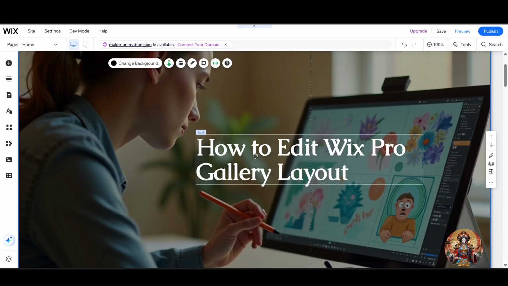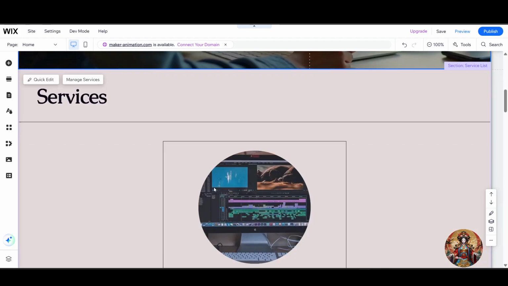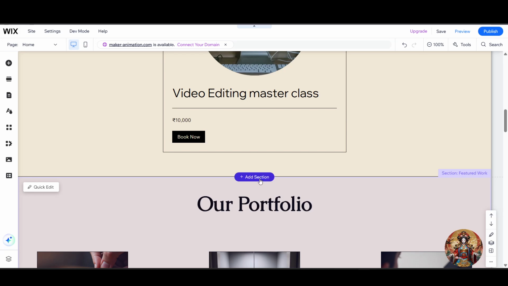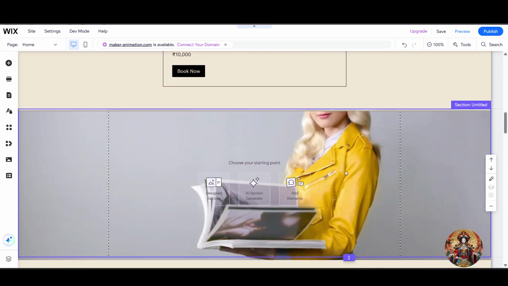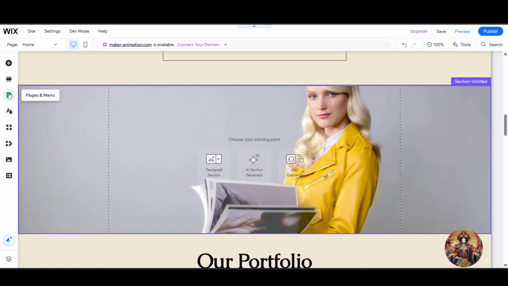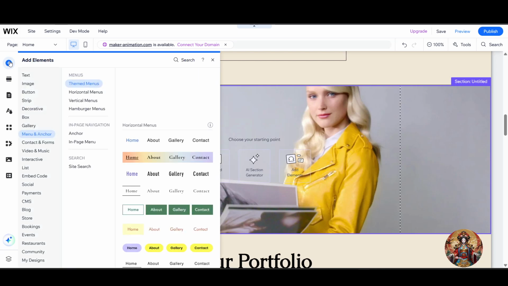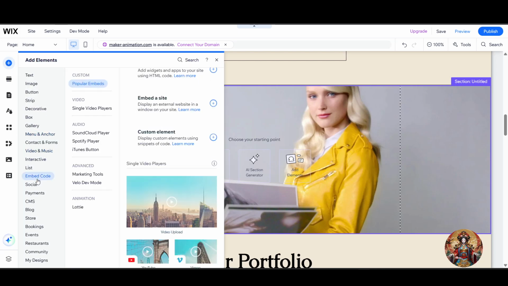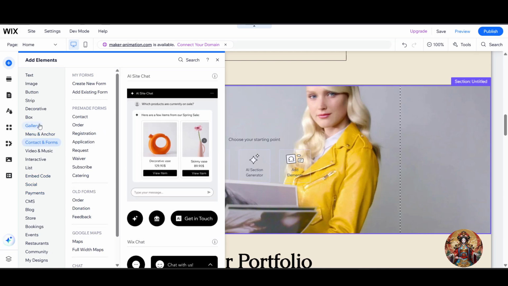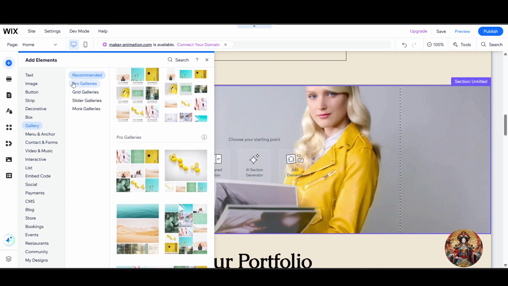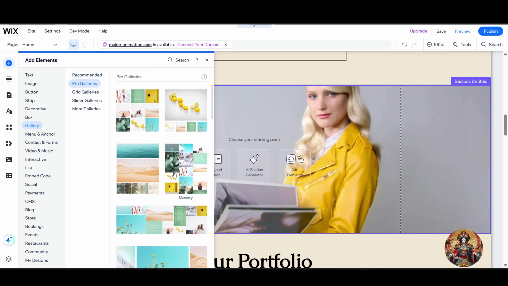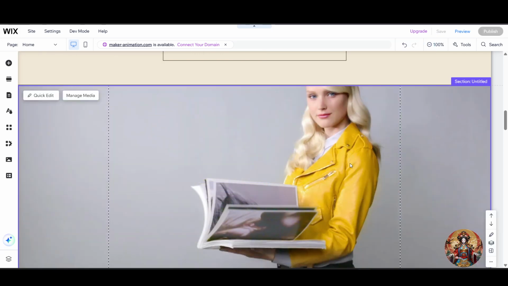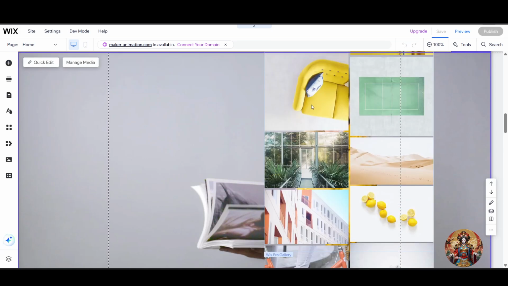Now let's open the page with your gallery. I will add a new section. If you don't know how to add a Pro Gallery into your layout, simply click on add elements. In the elements, search for gallery. In the gallery you will be recommended a Pro Gallery. As you can see here, just drag it into your section. Now I have successfully added it. Now let's change the layout of the gallery.